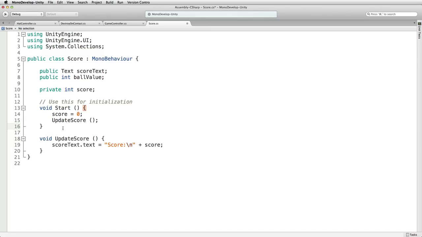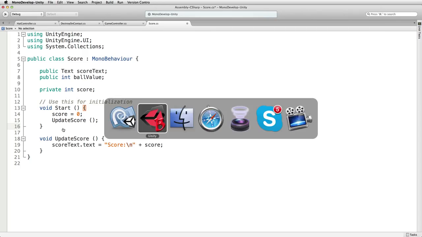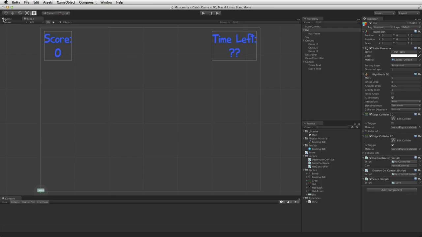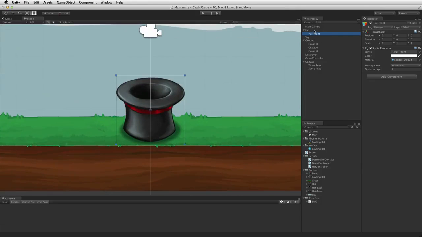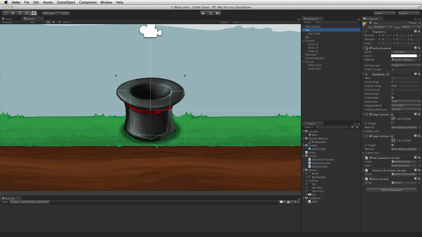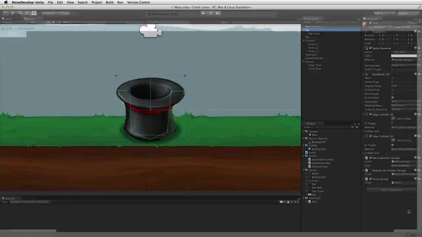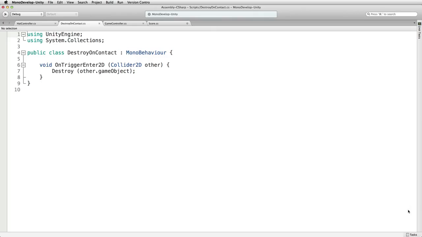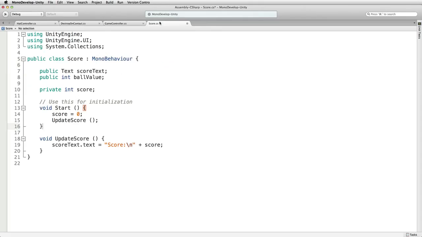So how do we find out when a ball has entered the hat? Well, take a look at our hat. Our hat has the edge collider that's set as a trigger, and that trigger currently is running our destroy on contact script. Our destroy on contact script is simply saying void OnTriggerEnter2D, and remember the 2D function there. Then we destroy the Collider2D that bumps into it. So we need to do something similar.